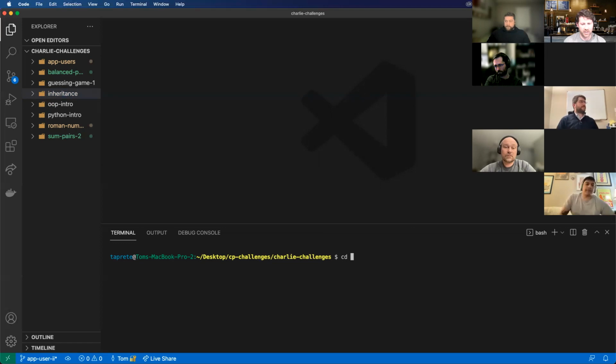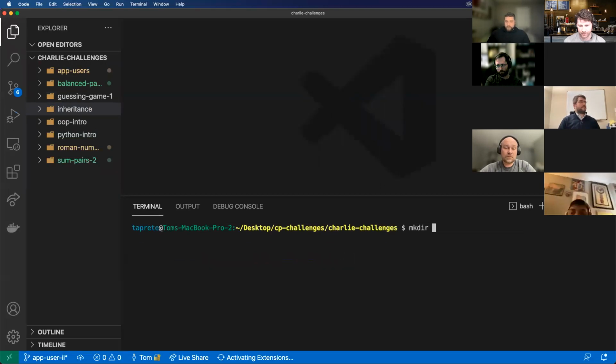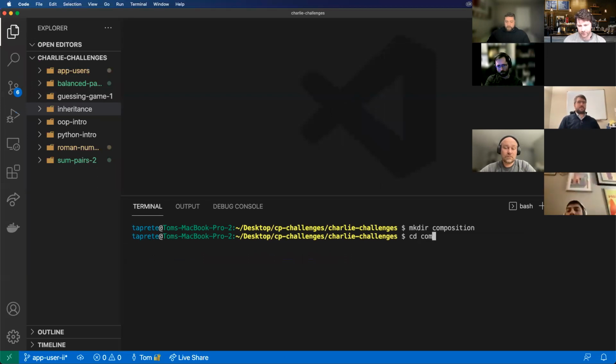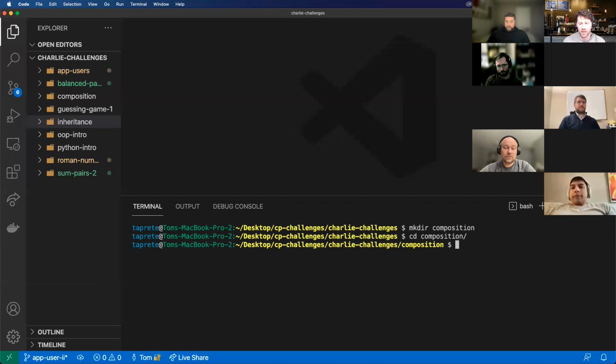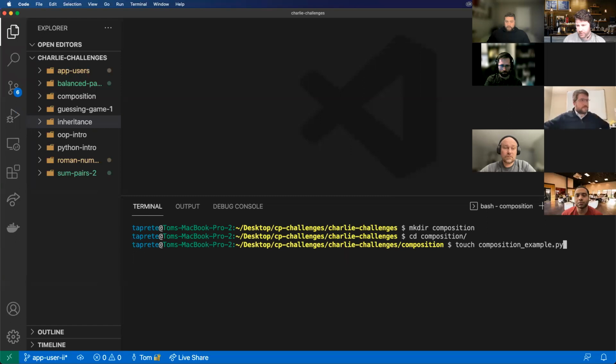So I'm gonna make a directory. Let me zoom in a little bit. Composition. And then here, I'm gonna just touch examples.py and open it in code.